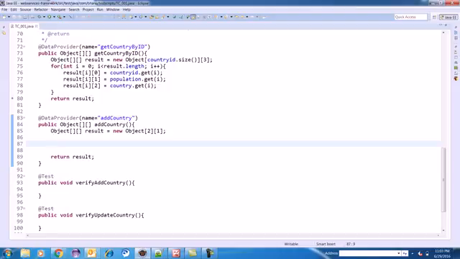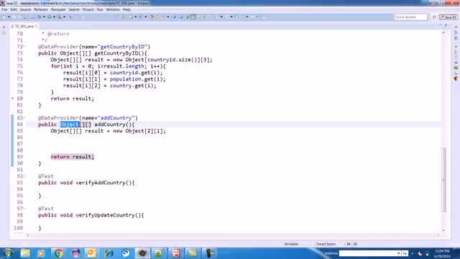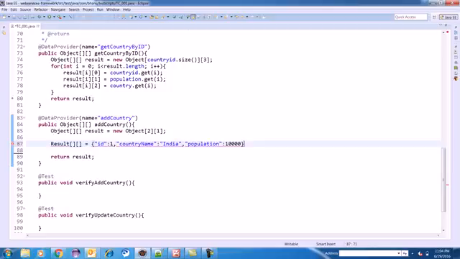Now what I did is I made one data provider, addCountry, because here my aim is to add a country, right? As you guys know, the data provider return type is an object. So I made a 2D array of object, with 2 rows and 1 column. I have this payload to create the country. Since I have already created 5 countries, I will try to create some other countries, right?